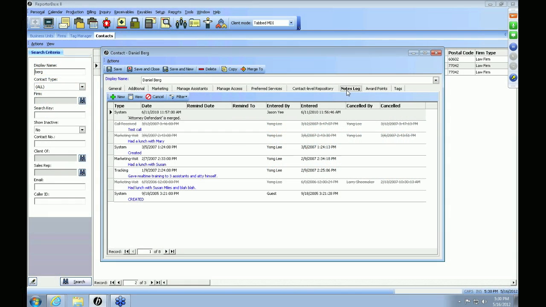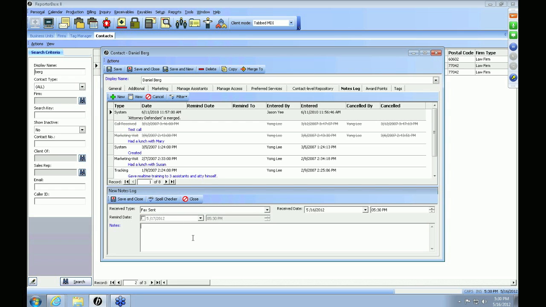The next tab is the Notes Log tab. Just like the firm, the contacts have their own Notes Log tab. If you want to add a brand new note, click on New and enter the note below where it says Notes. You can also specify a receive type if you would like to. Most likely you would want to select Other if you're going to enter a brand new note in yourself.